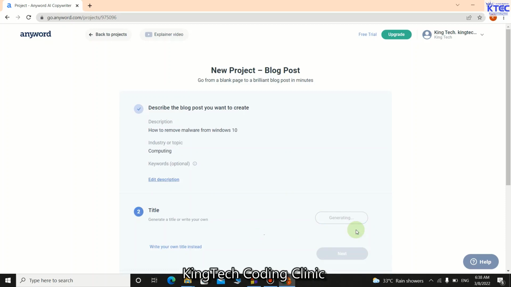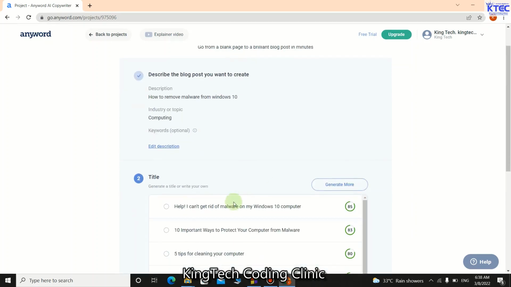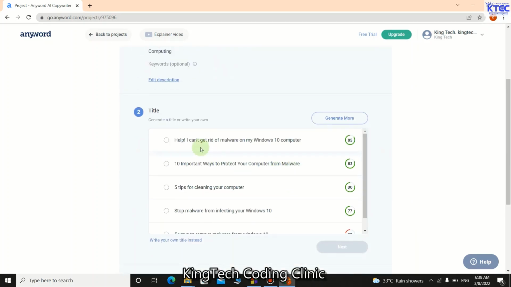It's generating my title for me here. So let's see how it's going to be. So you can see generating. So now these are the various titles I have. Okay, "How can I get rid of malware on Windows 10 computer."